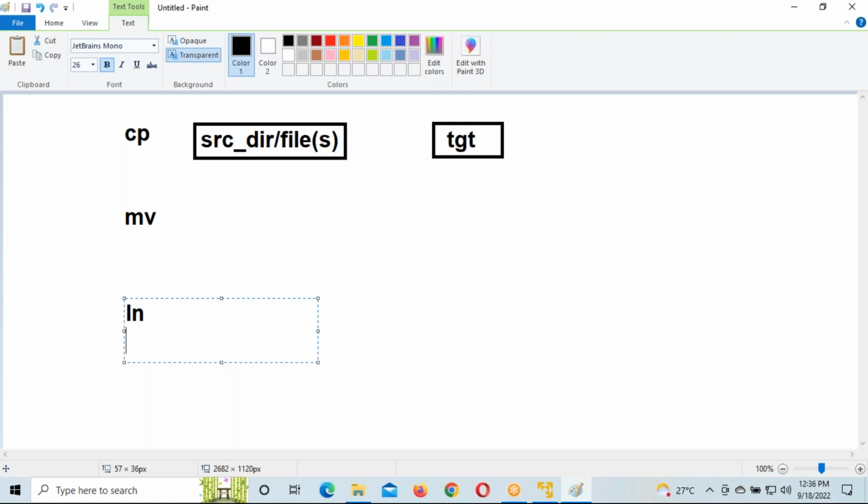CP command, if you know, MV command and LN command are also similar. LN command, creating a link file. Now we are talking about link files. LN command is used to make a link. In Linux, two different varieties of links are possible. One is hard link, second one is soft link.